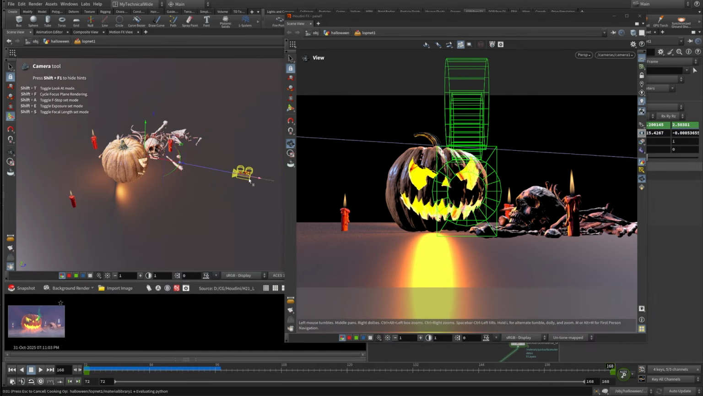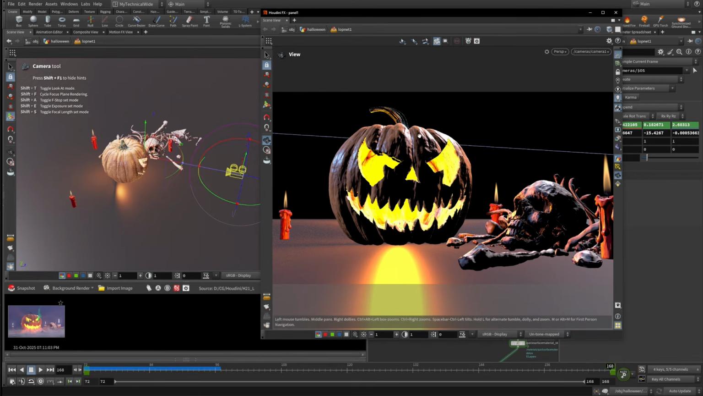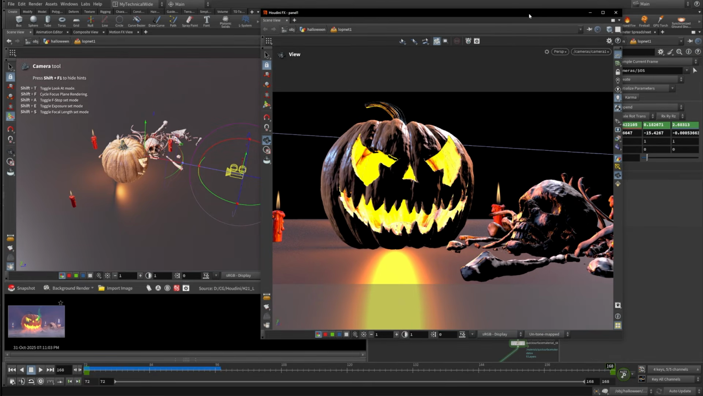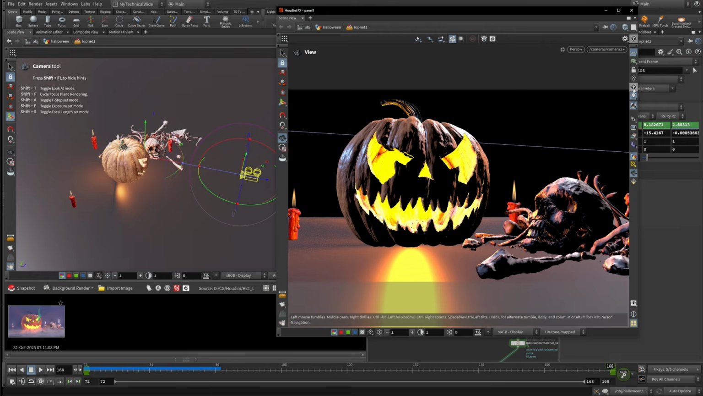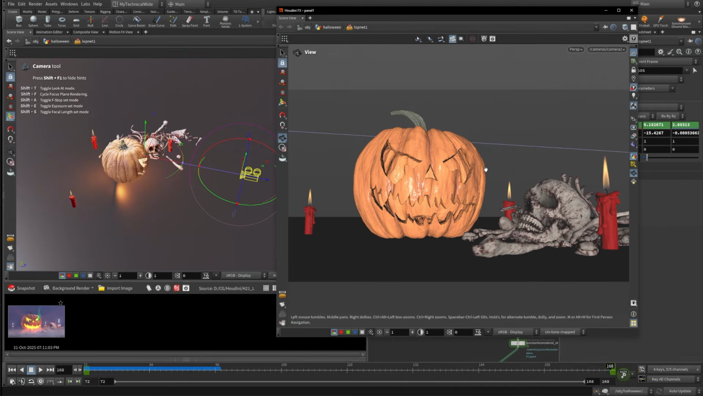So let's keep zooming in. Yeah, I think something more like that. Something like that. Okay, so we should be pretty good now. Okay, so yeah, something like that. Something like this should be good. So we have changed the focal length and the camera translation.